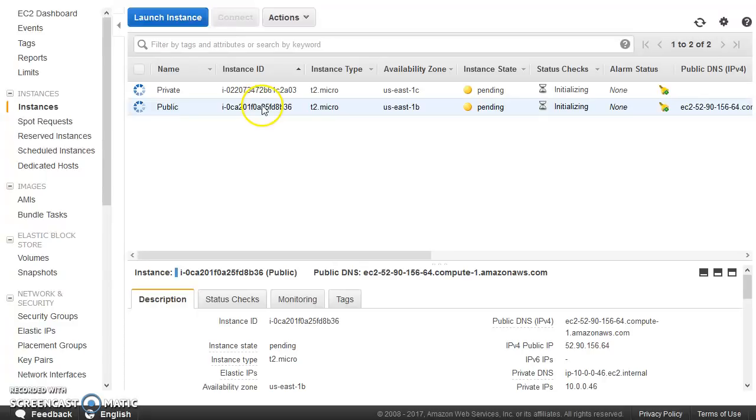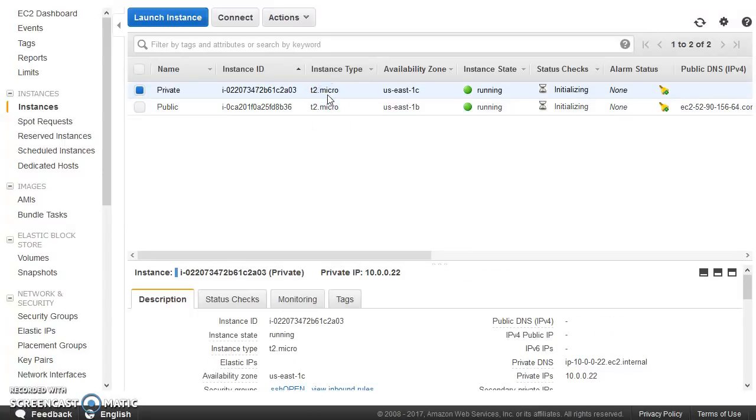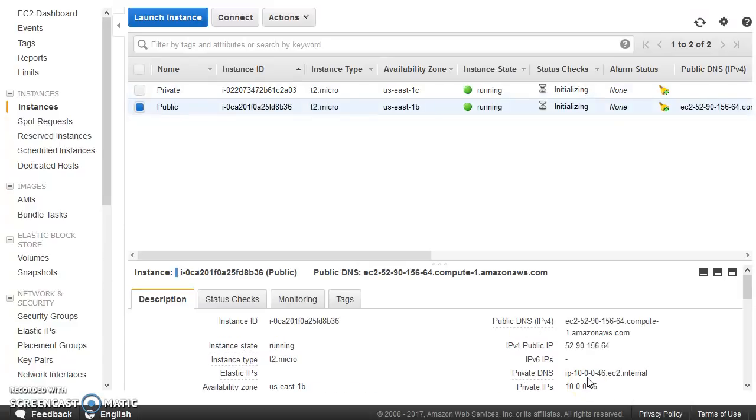You can see the public instance is currently selected, and below we are able to see its public IP as well. Both of the machines have private IPs, of course, because any machine which is launched in AWS would have a private IP. So what we will do next is connect to these two machines, and then we'll proceed from there. Let me connect to these machines.